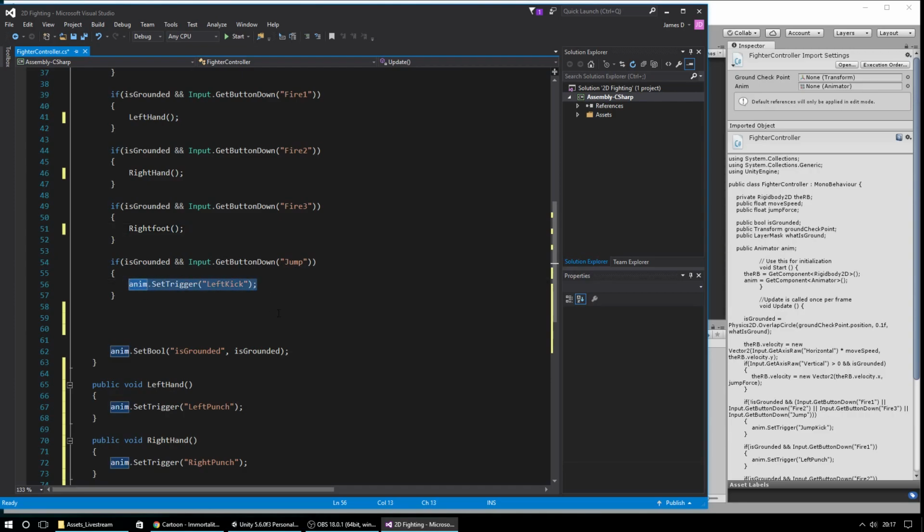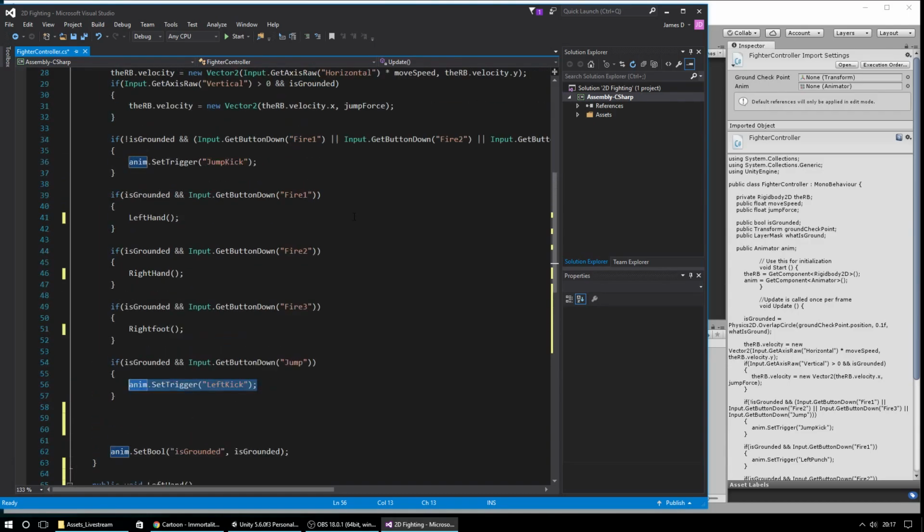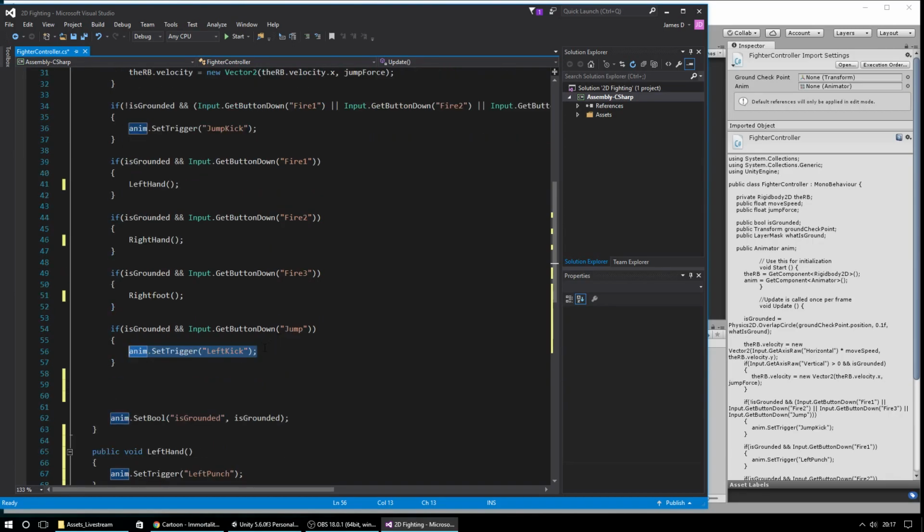And then finally we'll make the jump one. Oh no, that's jump, sorry. That shouldn't be the... Oh no, this is the right one, sorry. That's when you press the X button, isn't it? So that'll be our left foot.